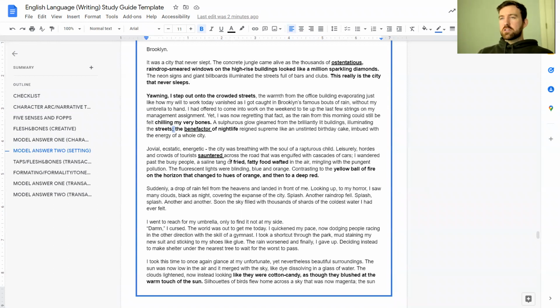Sometimes you can use some alliteration. Again, quite a simple thing technically, yet quite difficult to use well. So I'm really impressed with the saline tang of fried fatty food wafted in the air. So those F sounds, the alliteration or sibilance of those F sounds, is just a vivid moment of the sense of smell. And so she's not just focusing on what she sees or what she feels or what she hears, she's also doing what she smells. She's using all of these senses really well.